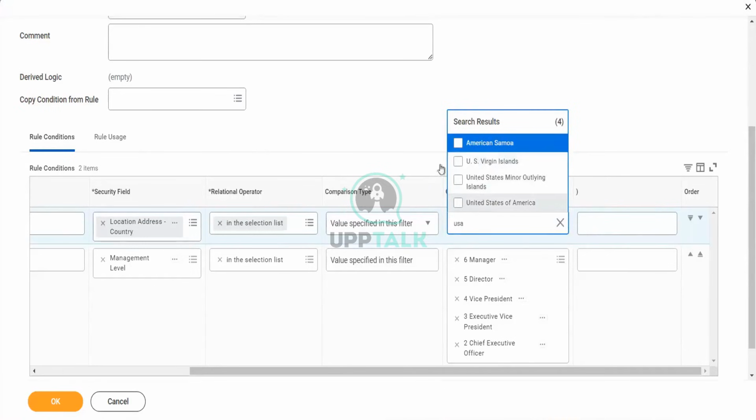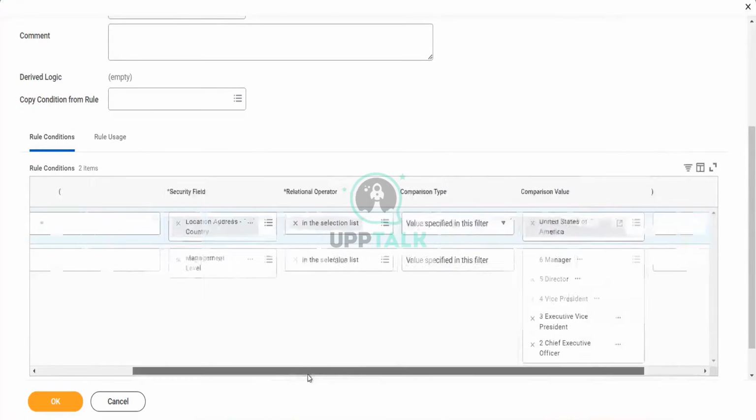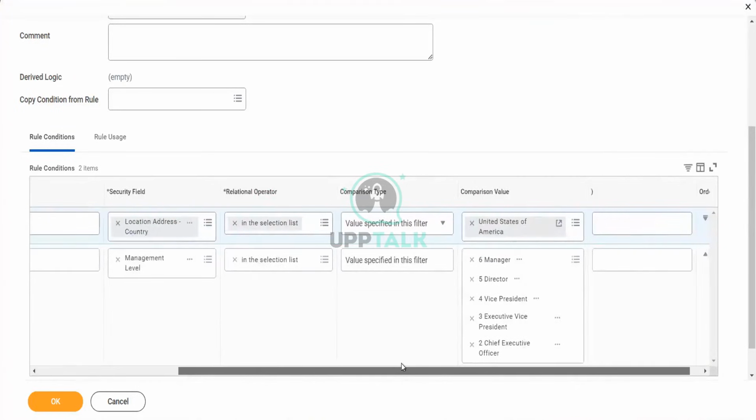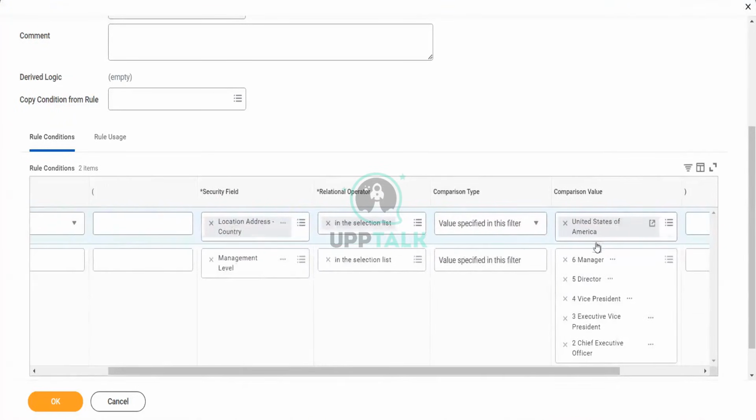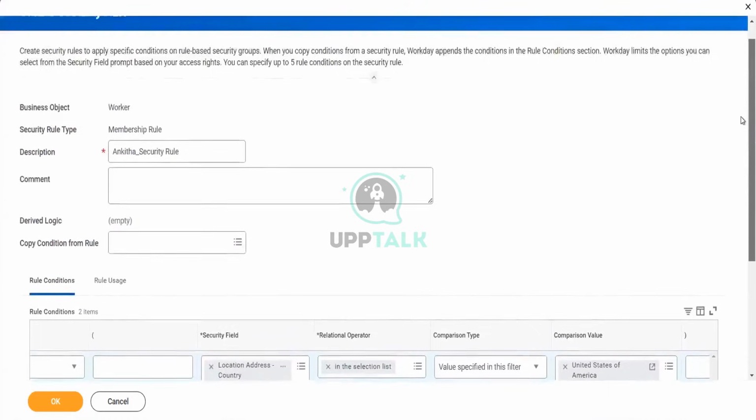So I'm going to select USA, and this is my security rule condition. The employees who have this management level and whose location is United States of America will have this security group.